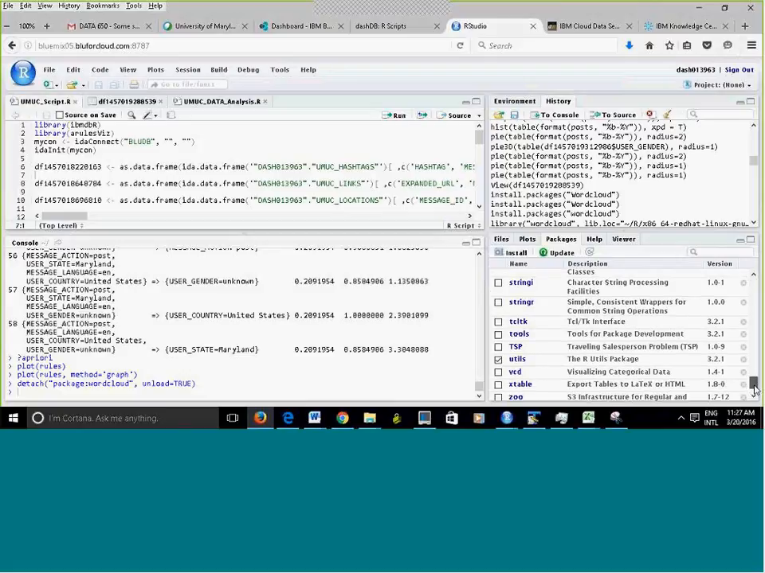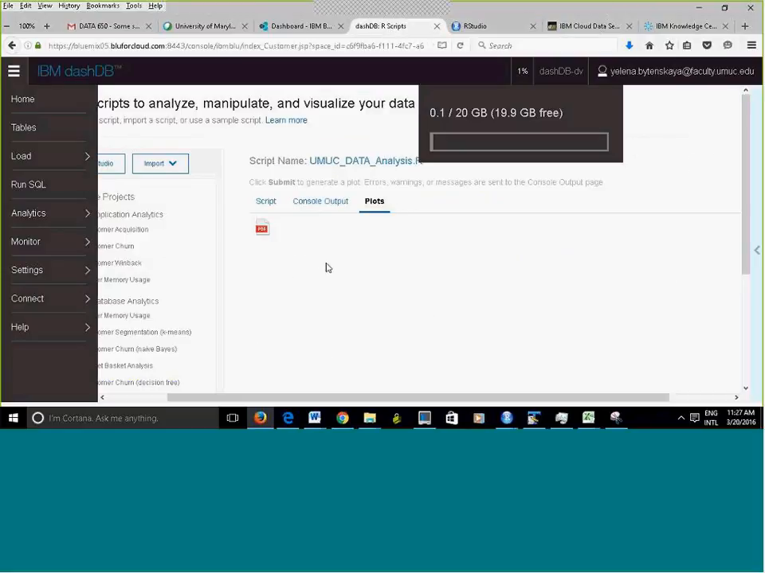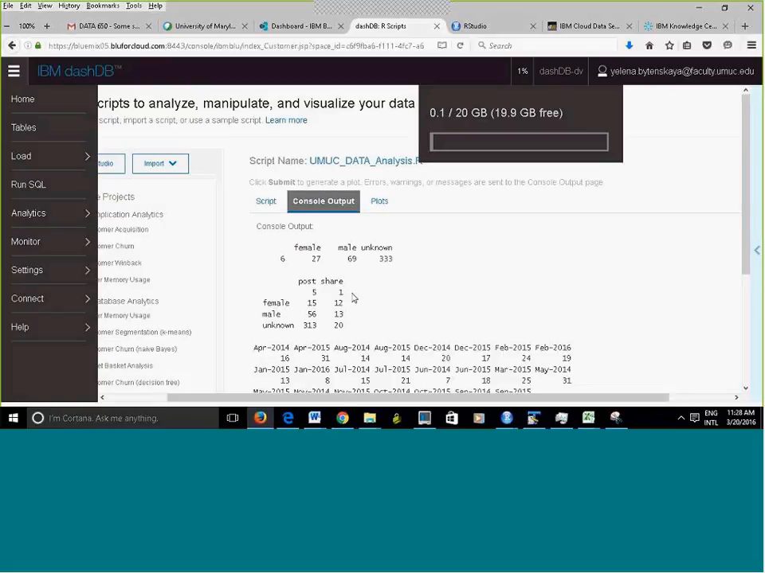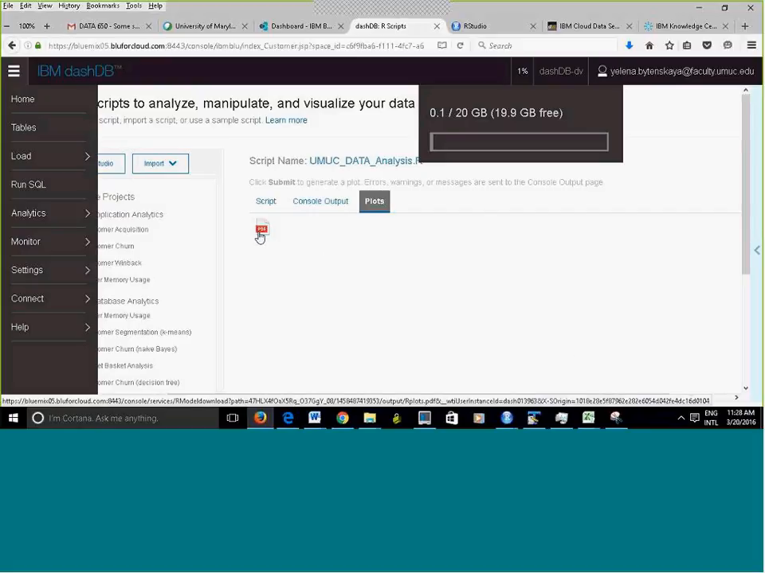And these packages are also available from the R scripts interface. You will just need to type in the library command. Library, and then you put the package name inside. Right? So you can still run all your scripts from this interface, and I think it's a nice solution, right? So script, this is where you type the script. Console output is going to show here, and here on the plots you would need to download this file.